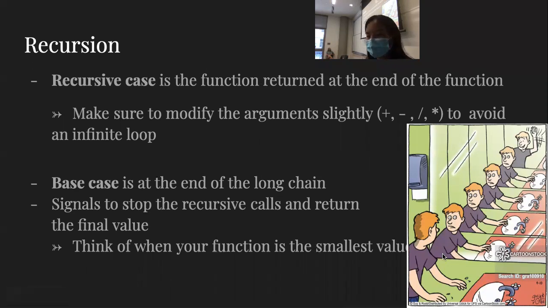And if you see in this picture here, all of the recursive calls would be like the reflections that you see, and your base case would be the one reflection at the end that's doing something different and signaling to the other calls.